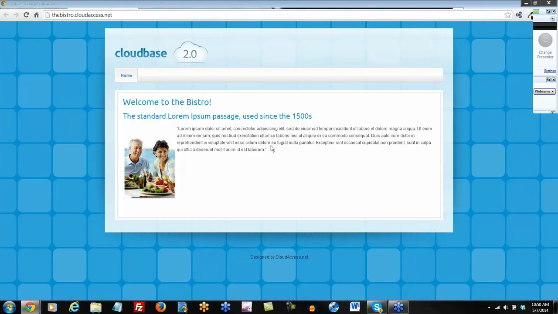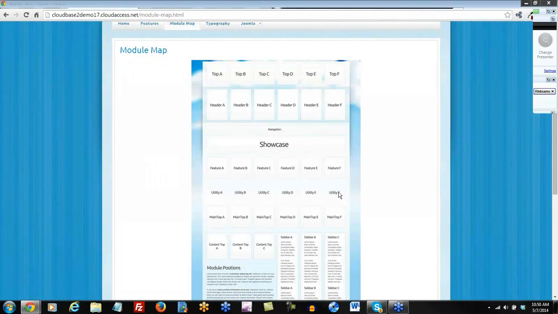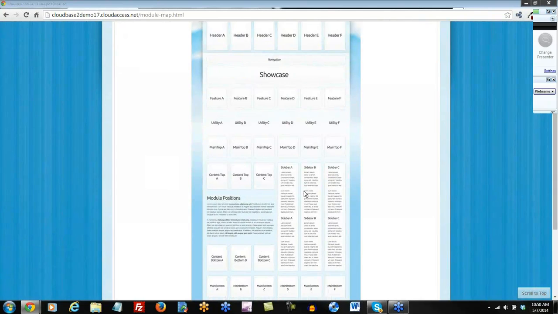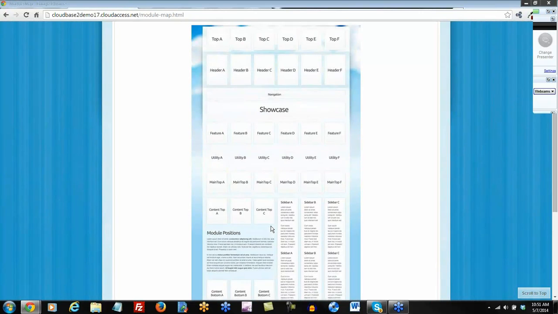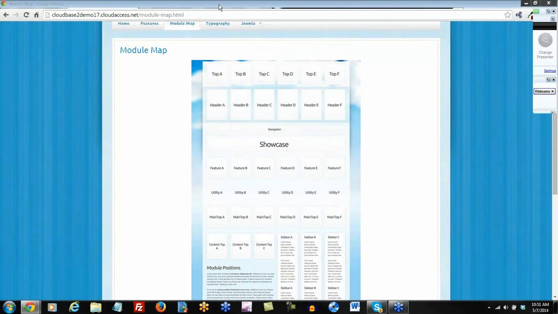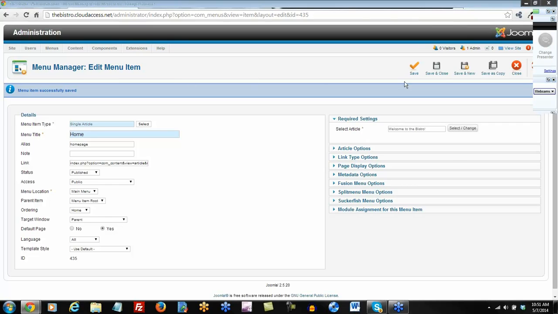And if I return to the module map, I'll show you that that content fits in this one module position here. This is our main body content. This is static, okay? As we add different modules to our site, that static content will stay the same. It'll shrink into this little area. Right now it's expanding the entire horizontal area of the site because we don't have any of those modules. Something we'll do in just a minute. Let's go ahead and save and close this menu item though.